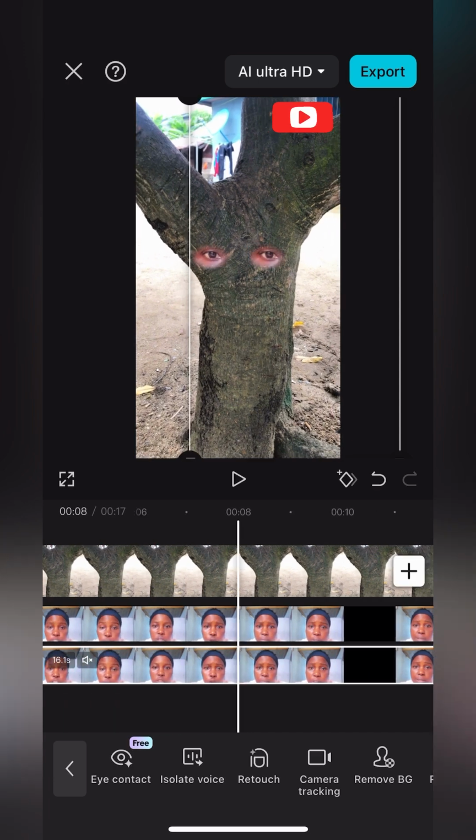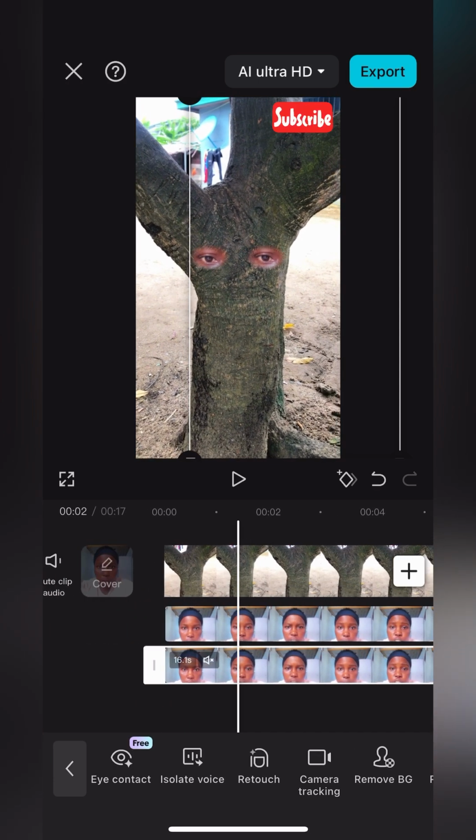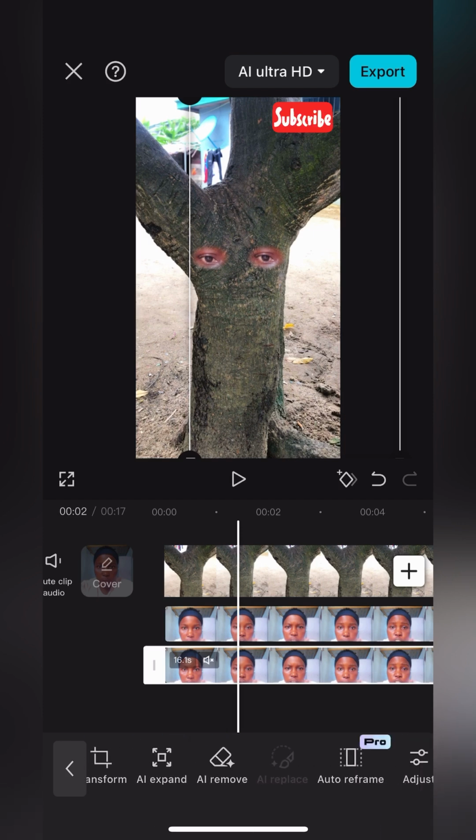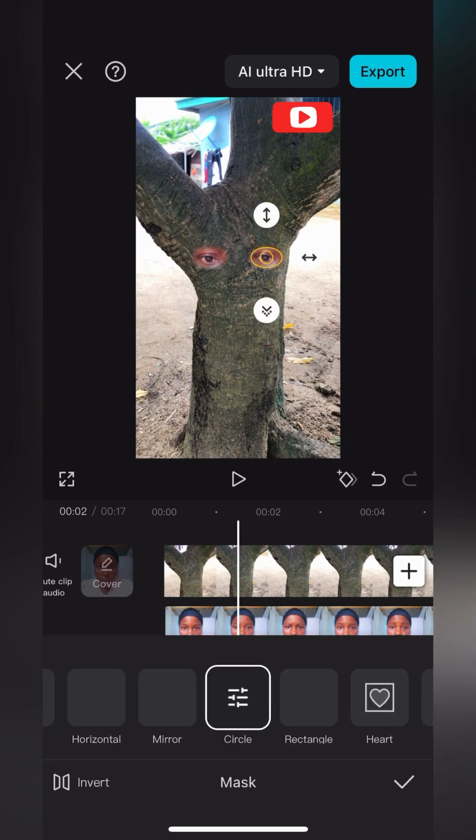And when you are recording, make sure that your hand is not shaking. As I'm recording here, my hand was shaking, so it affected the object. You can see my eyes, sometimes it goes to the other side. So make sure your hand is not shaking.